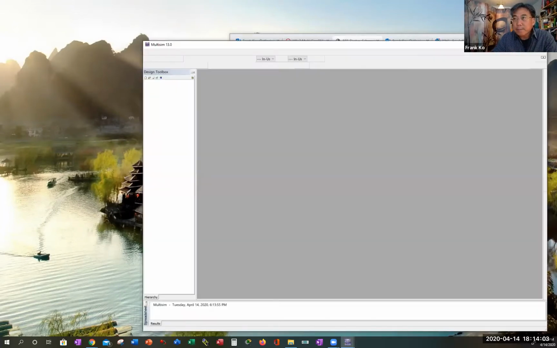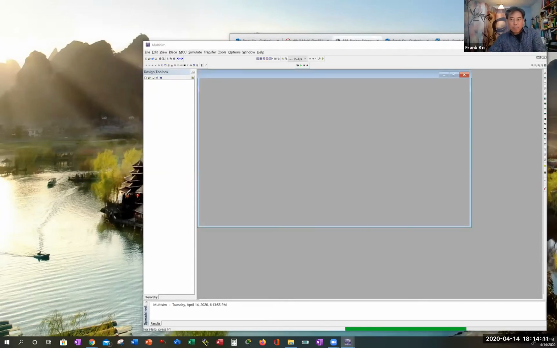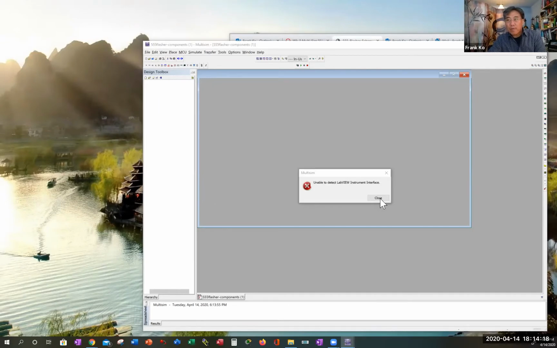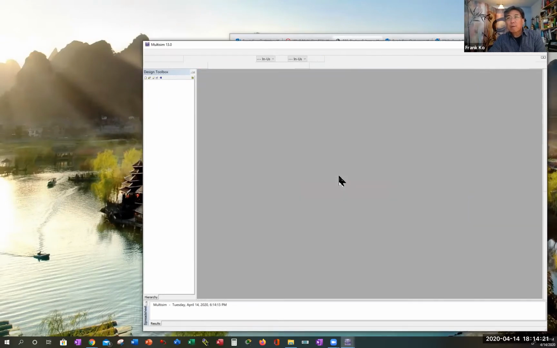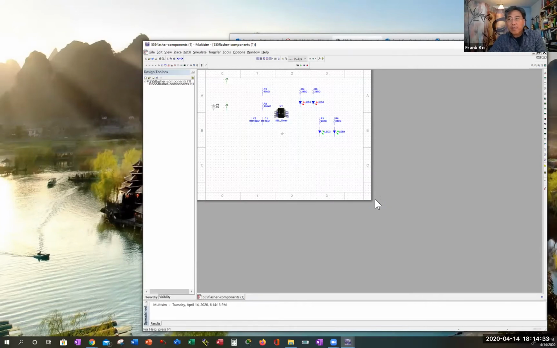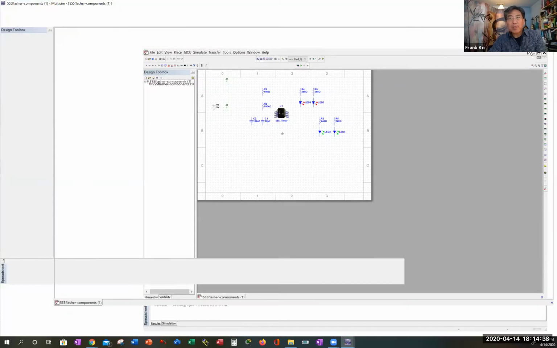Okay, there's MultiSIM. The file you downloaded will open, and it'll have all the components. Get rid of that comment. Is it not responding? Okay, there we are. So this is very reduced from what you're accustomed to.